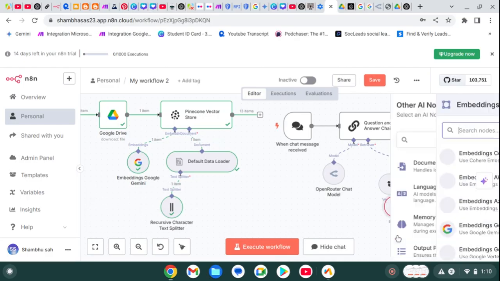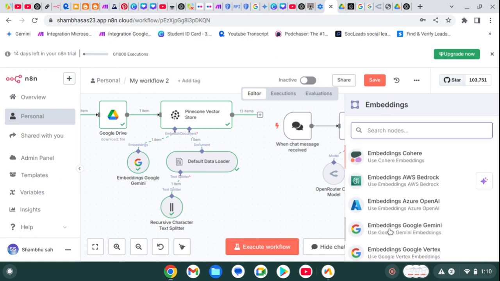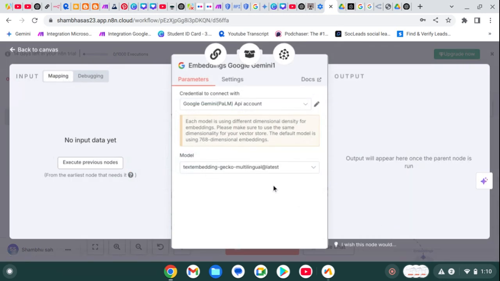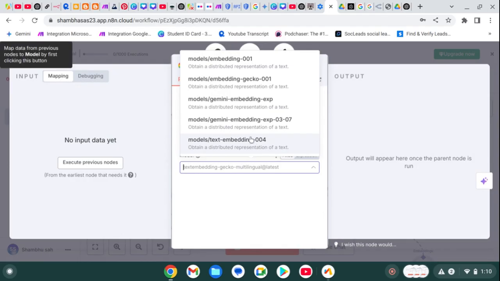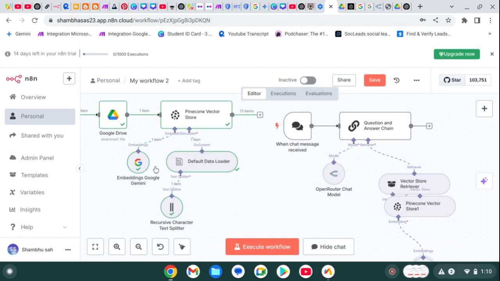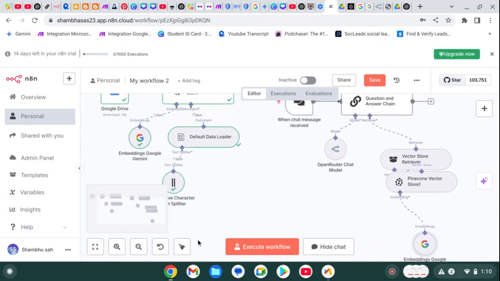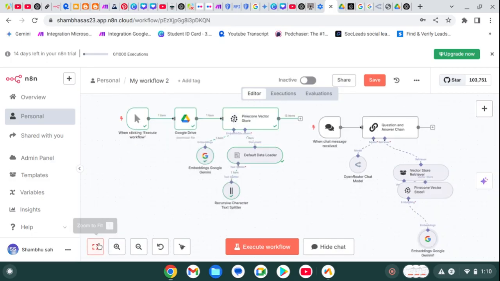Now we use an embedding model. We use the same model that we used to embed. We use Google Gemini and use this one to embed. Please select the same as here. If you don't select it, it can give us an error. So our work is successfully done now.